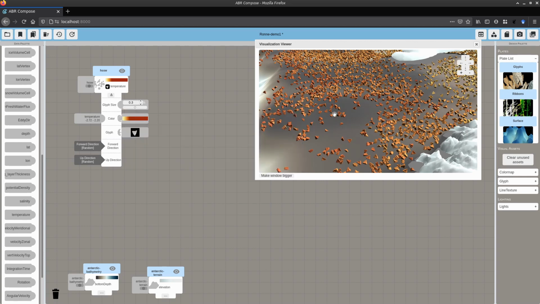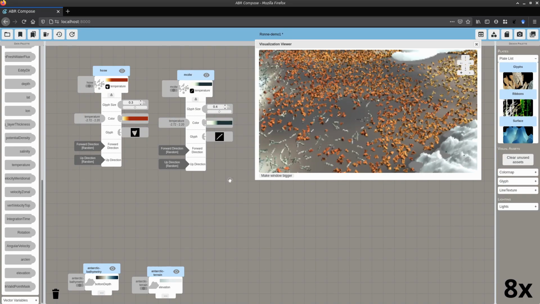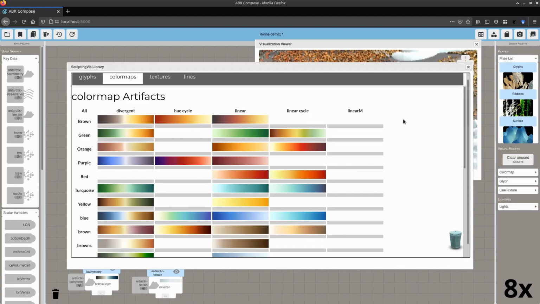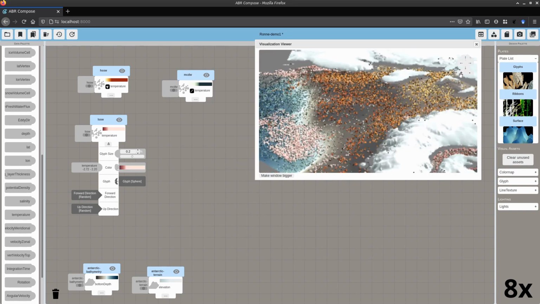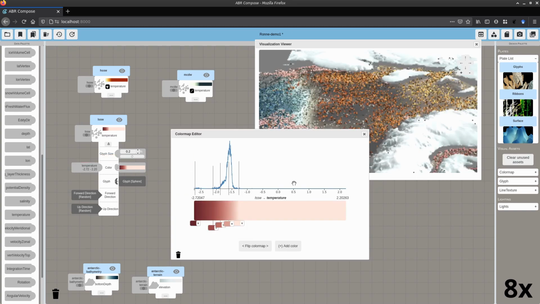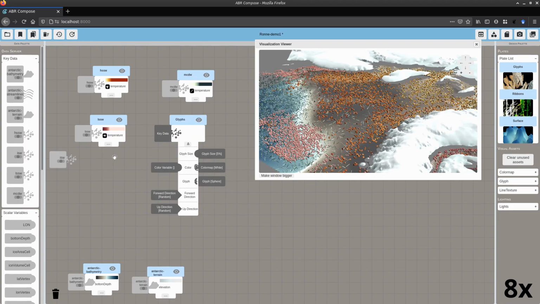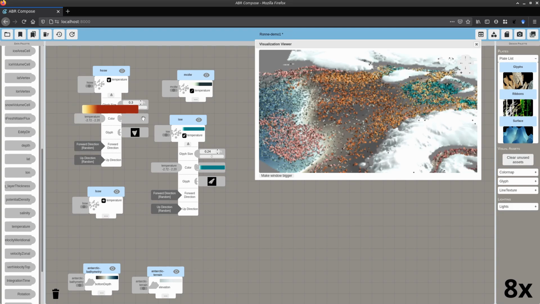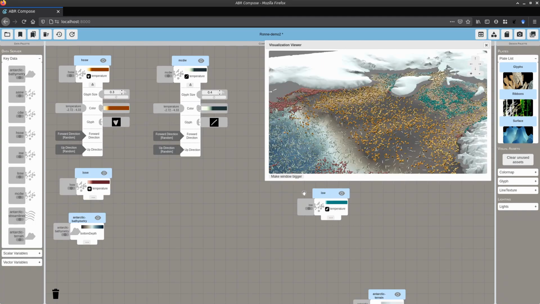I will now repeat this process for multiple glyph layers. After working on this for a while longer, we can make the streamlines by dragging a ribbon plate into the composition panel.